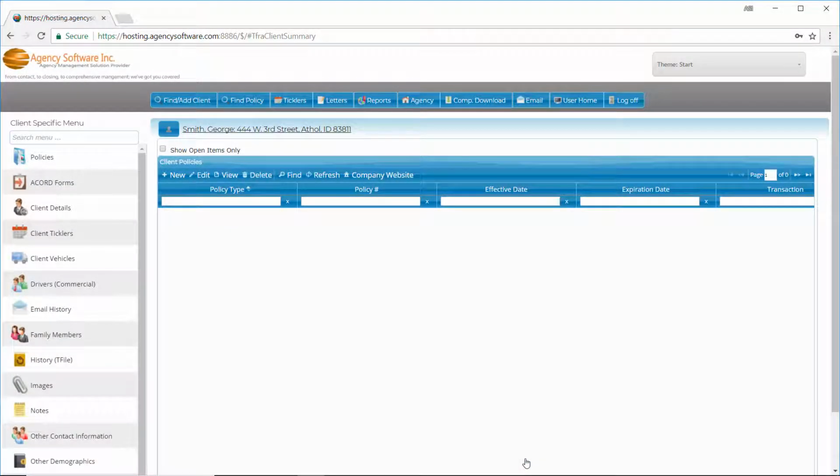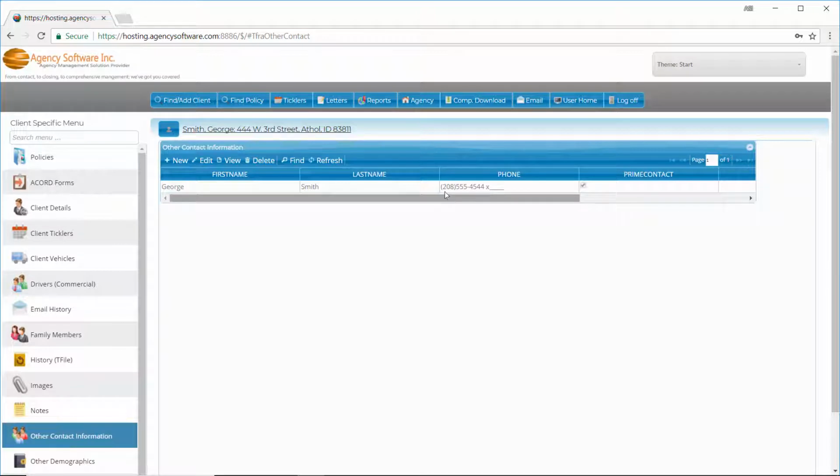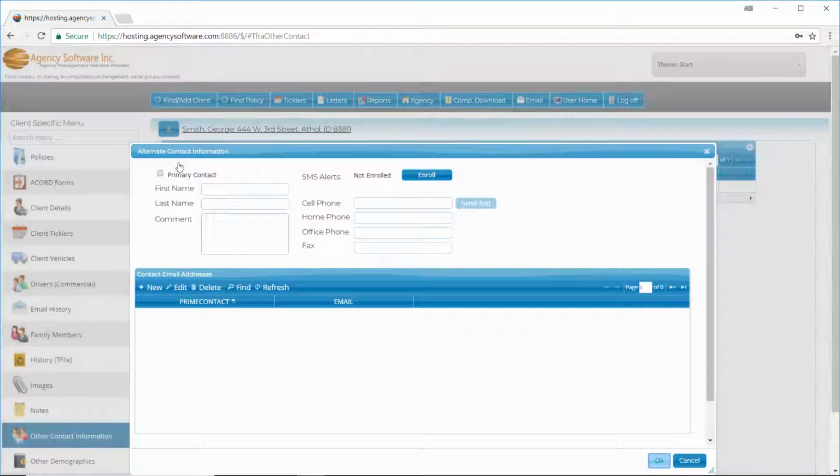Once the initial client has been entered, you may attach additional contact information by clicking the Other Contact Information button on the navigation bar to the left of the screen. This allows you to enter secondary contacts and email addresses. Click New to add a new record. Click Edit to edit an existing contact. The contact you have marked as primary will display in the main client information.